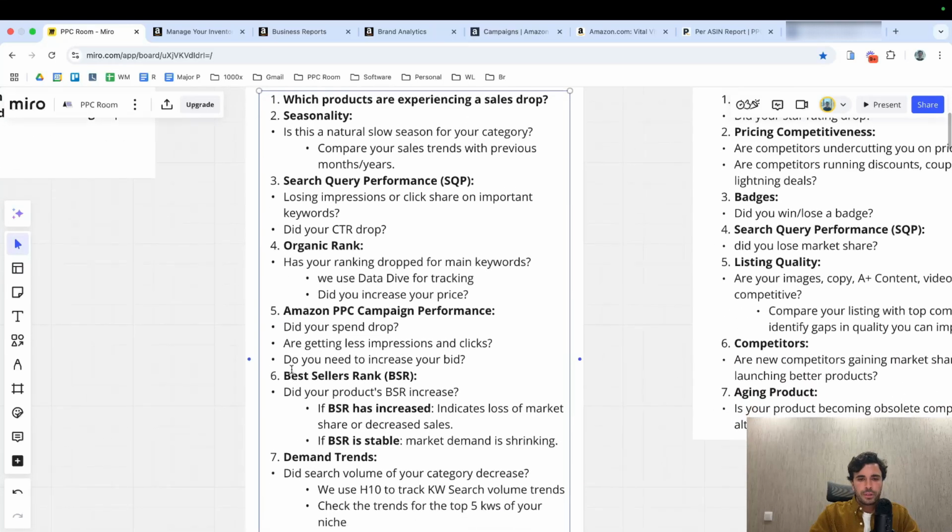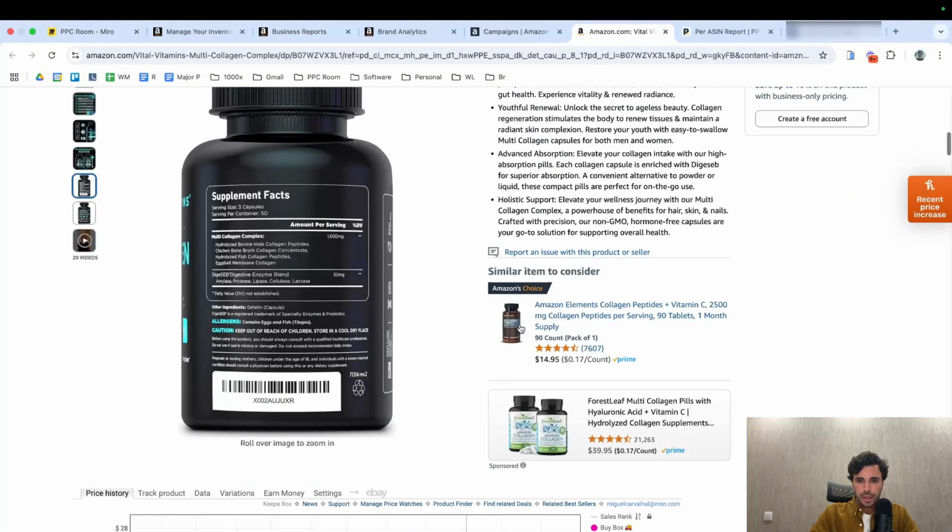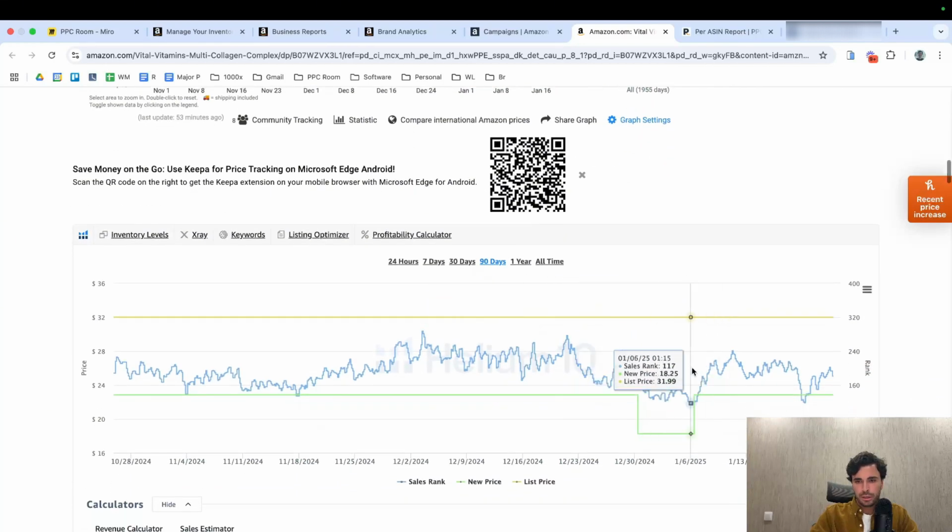Next, you need to check your bestseller rank. In this example, you use a tool from Helium 10 to track this. BSR is the bestseller rank. Whenever the BSR drops, it's actually good, it means you are increasing your sales relative to the whole category that you sell in. When it goes up, it means you are dropping in rank in your category, basically.